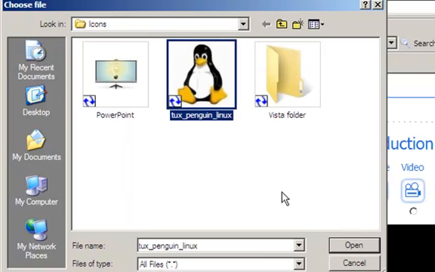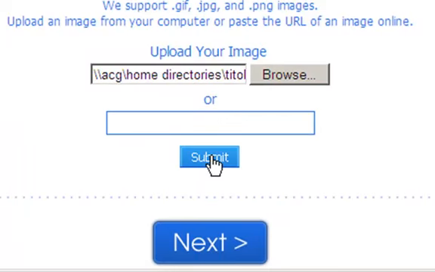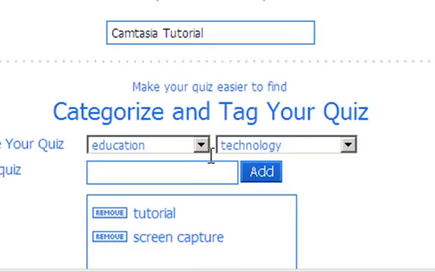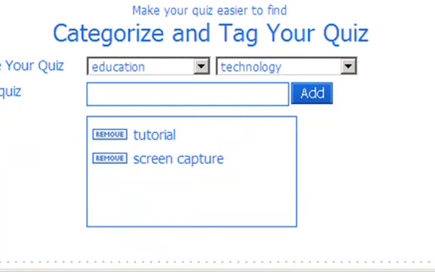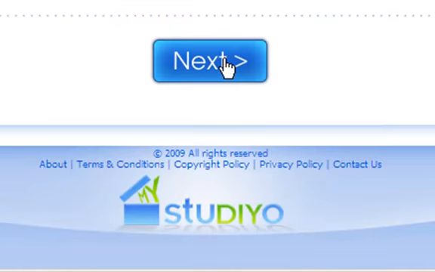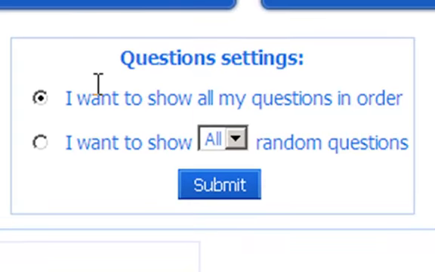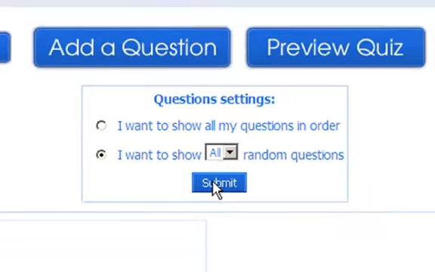Let's go for Tux the penguin, and then submit. All you're doing when you're pressing submit here is uploading the image itself, rather than moving to the next screen. And we see our little preview. Now press next. Now this option here is common to many online generators. Do you want your questions in your quiz to show in the order in which you created them or randomly? Just going to choose random, then submit.